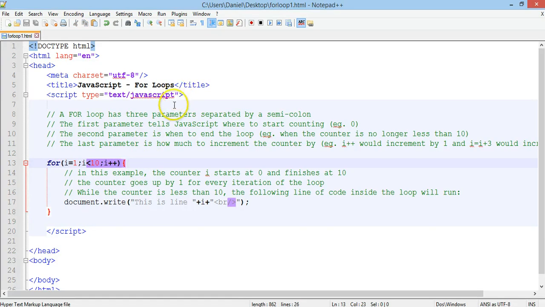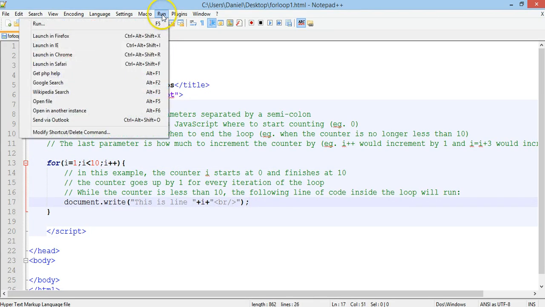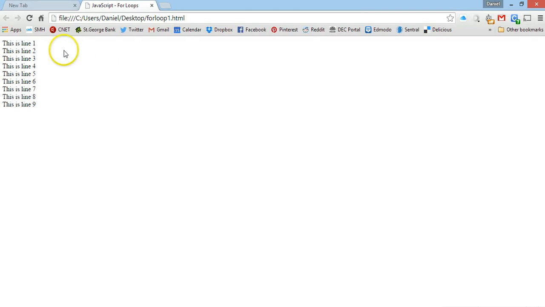Now, if we test this, will it say this is line 1, this is line 2, line 3, line 4, line 5, line 6, and so on? Will the last iteration say this is line 10? Let's see, because we want it to run 10 times. So no, it doesn't. It says this is line 1, 2, 3, 4, 5, 6, 7, 8, and then 9.